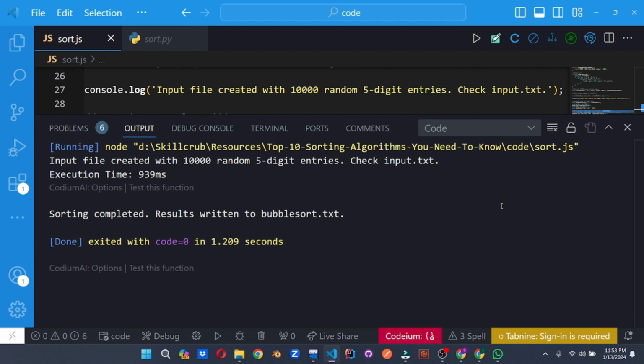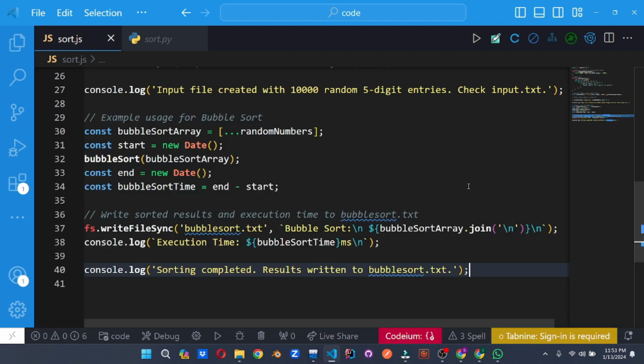The strength of bubble sort is that it is simple and easy to implement, but the time complexity for bubble sort is O(n²), which makes it really not efficient for large and real-world applications. So that's it for bubble sort.